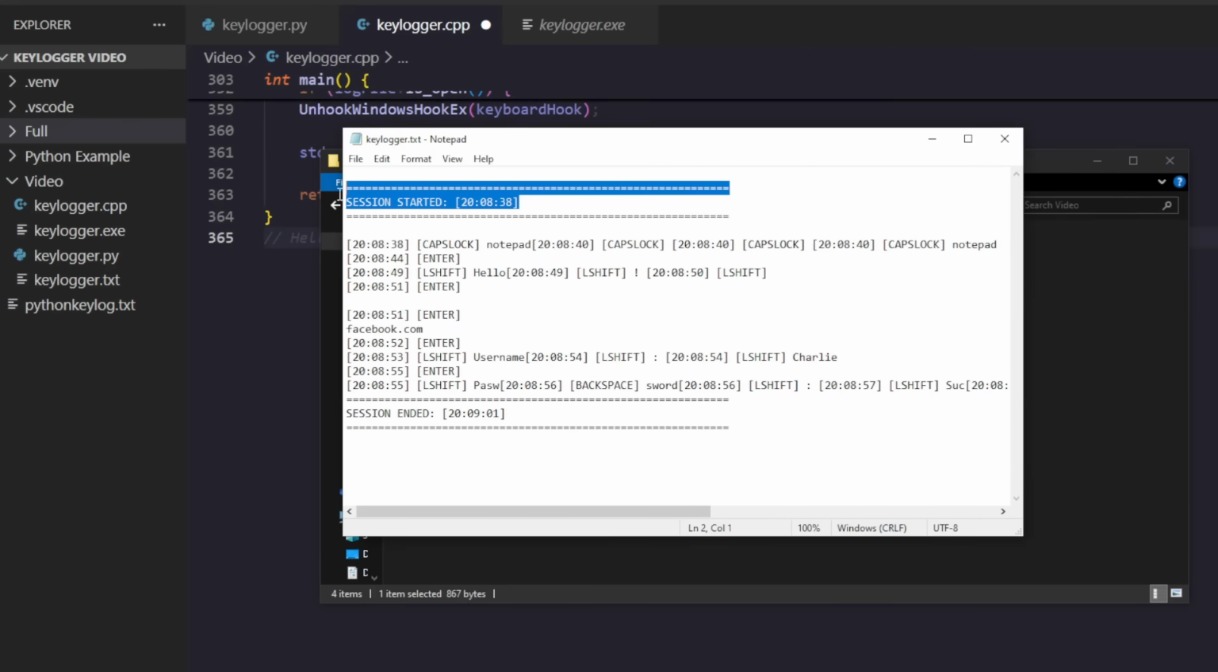So in keylogger.txt, this is what it would show. So session started, and I open Notepad, right? And I hit caps lock. When I opened Notepad for some reason, I hit enter, and then I was holding left shift to type that H, and then LO, and then left shift exclamation point, and then I click left shift again, right? And then left shift for that capital U in username. So you can kind of look, it'll sort things out. So I press enter and I type facebook.com, and then password, because I hit backspace, it would break up.